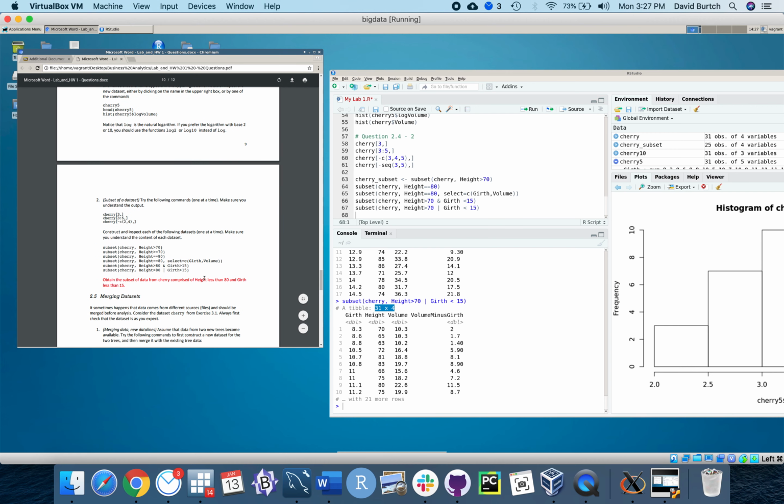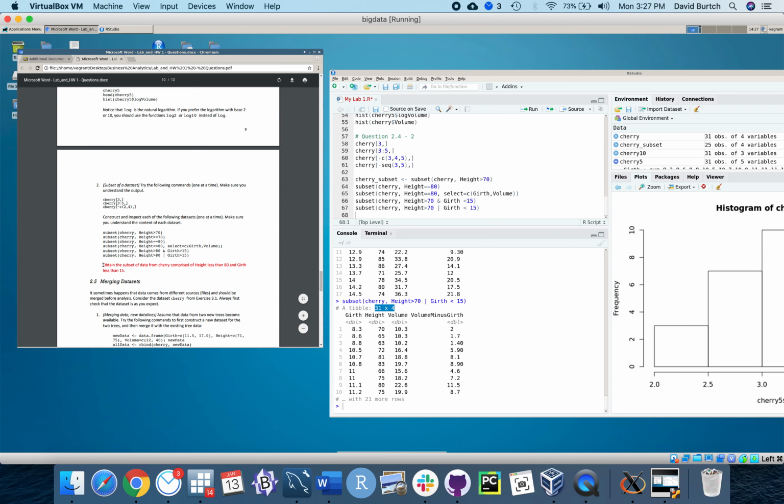So here's a homework question for you. I'm asking you, recover the subset of data from cherry where height is less than 80 and girth is less than 15. So these things have to be true at the same time.